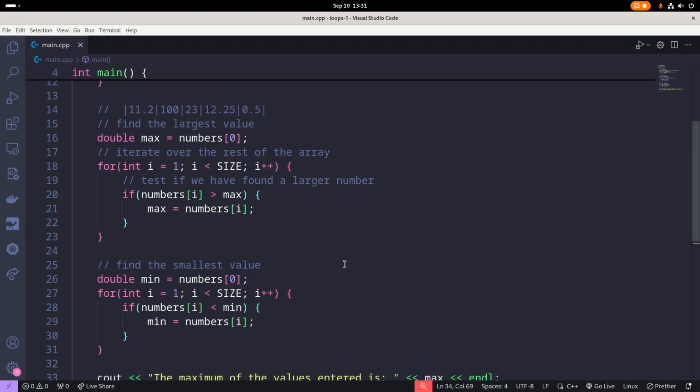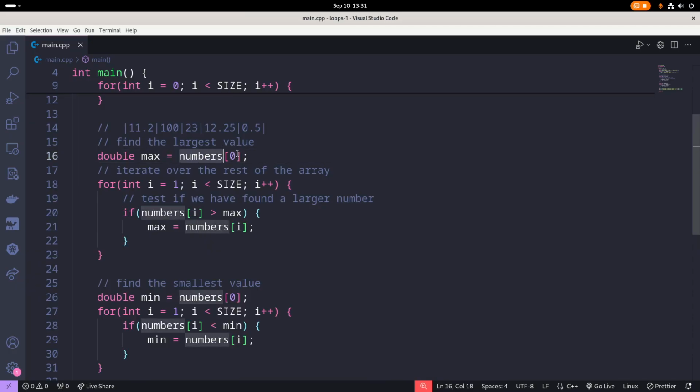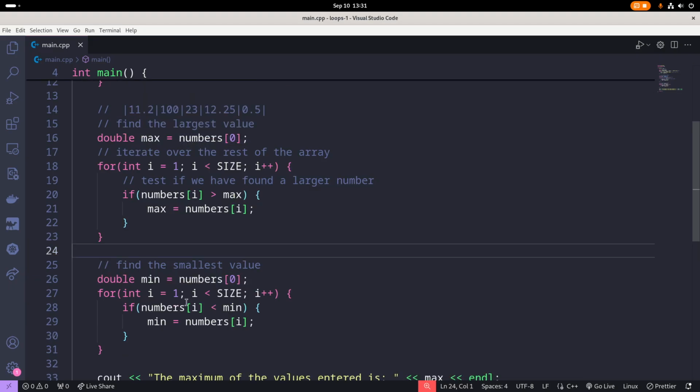The key takeaway is whenever you're trying to find the max or the min, you always set the first item to be the max, or in the case of min, to be the min. You always do that. And then whenever you iterate or loop through the items in the array, you start off from position 1.